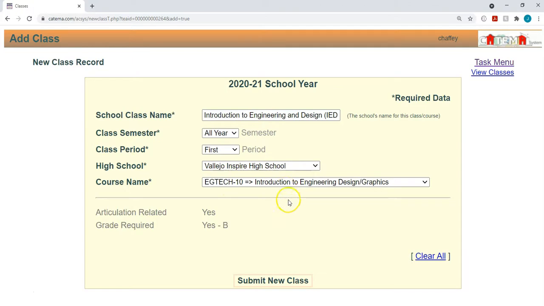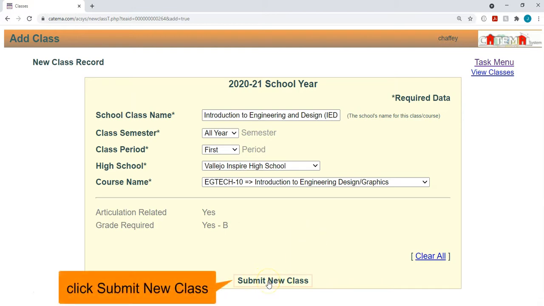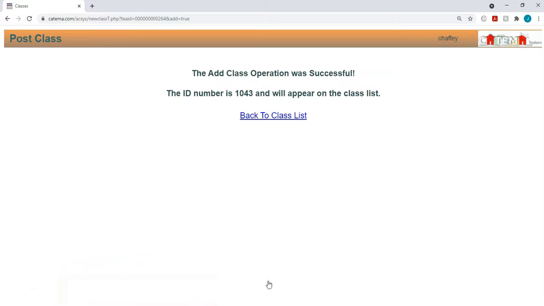Now the course name will be provided in the high school articulation that has been approved. Once all of the information is submitted, select Submit New Class on the bottom. You'll be provided with the following message: the add class operation was successful. The ID number is 1043 and will appear on the class list.